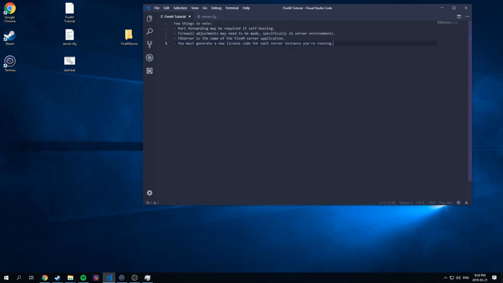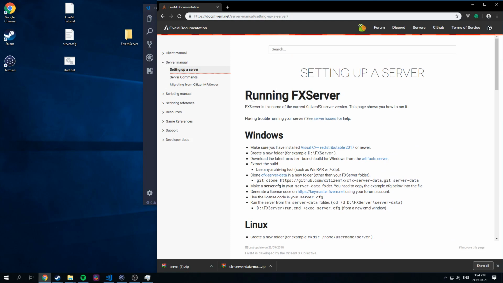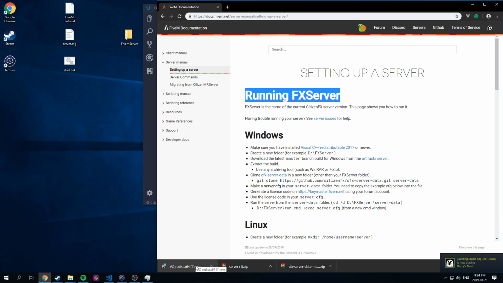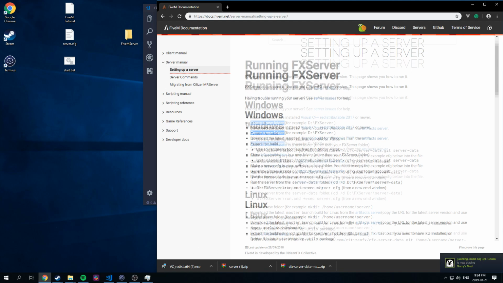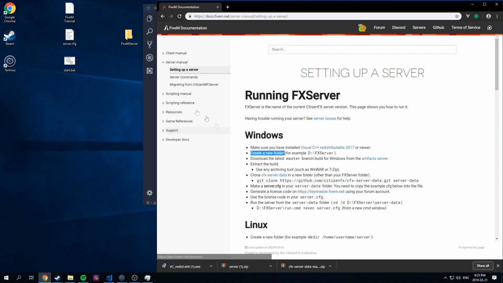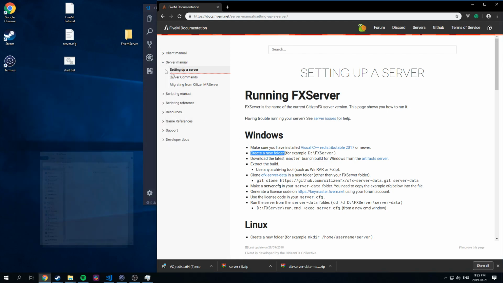And we'll show you where to put this license code in a second, but first thing we're going to open up is this page here. This is the download instruction page for the FX server. So make sure you have VC++ 2017 or newer installed. Just download it and run it, make sure it's installed on your machine. And next, we're going to create a folder to work with. In my case, I just created this empty folder called FiveM server. That's just going to house our server files and data.